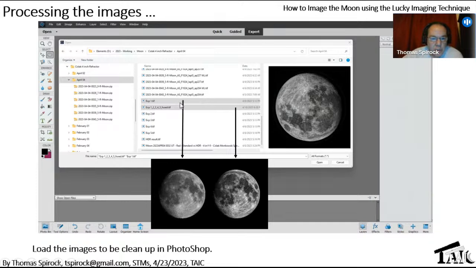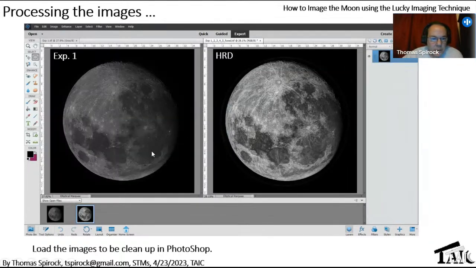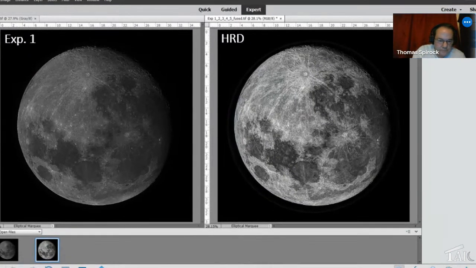So in Photoshop, I load my two images, this exposure one, and then this here is the output of the high dynamic range. And these labels aren't in the image. I just put them here for clarification, this exposure one and high dynamic range. And I misspelled that. So here are our images, and we need some cleanup.